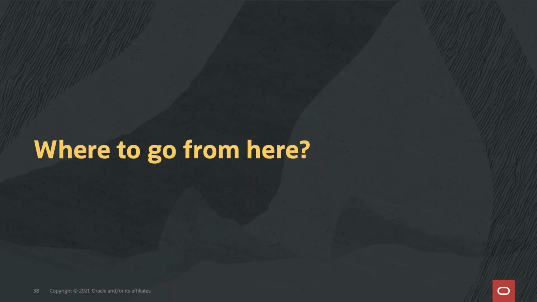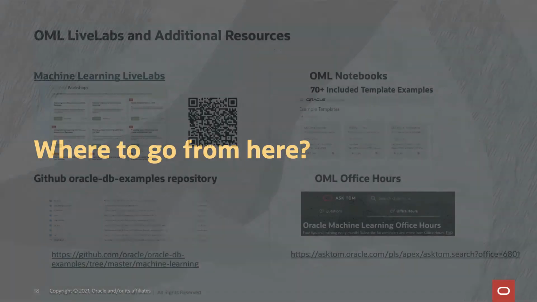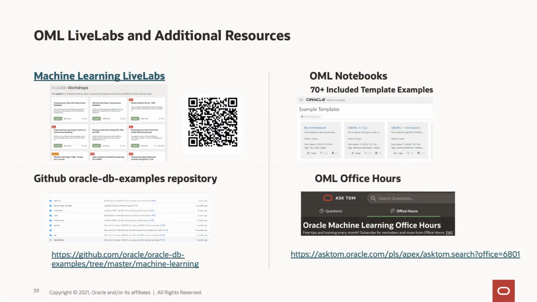So where to go from here? The idea is there are lots of different places where you can learn more about all of these technologies and capabilities. You can check out the live labs. We have live labs in SQL and brand new live labs in Python for OML4Py.